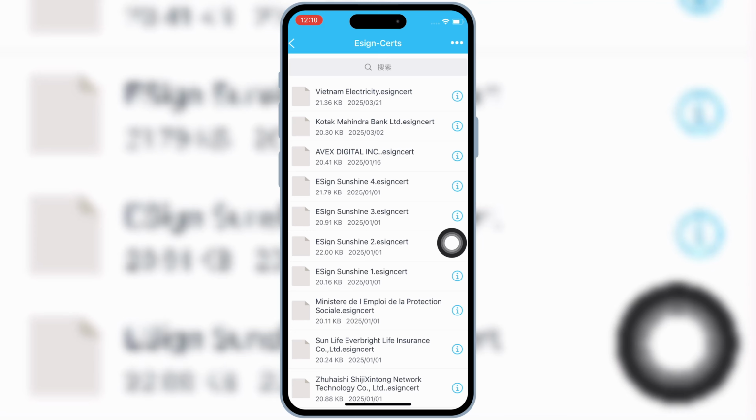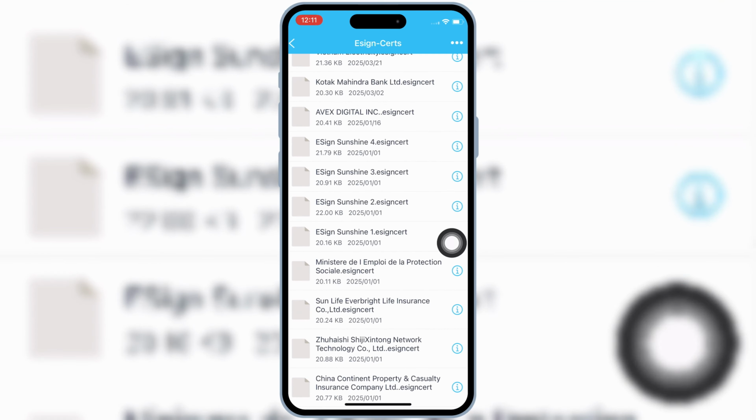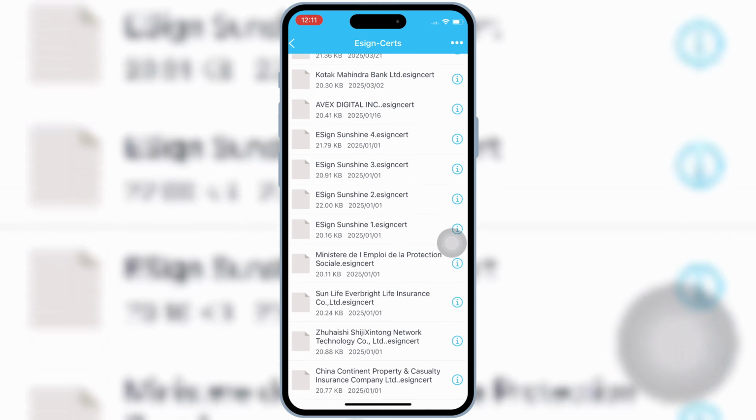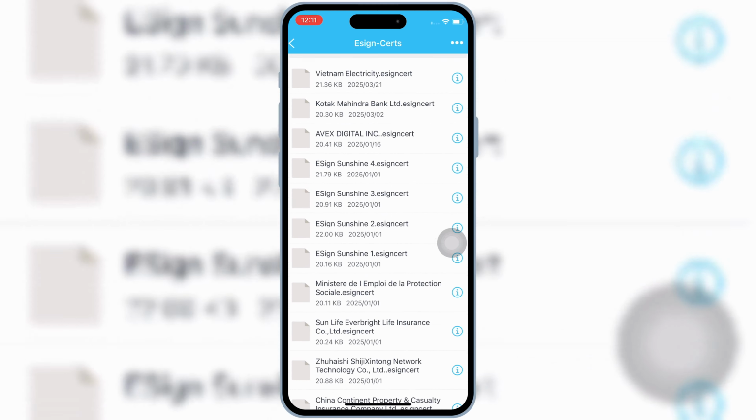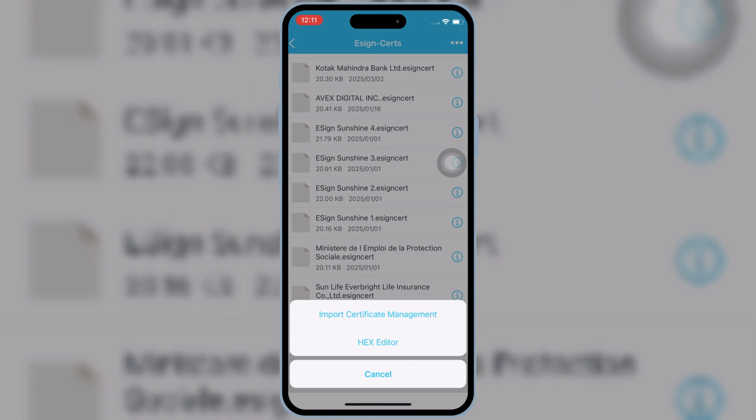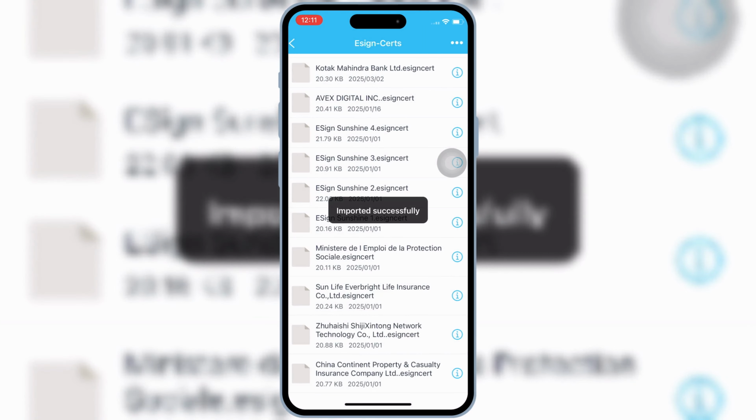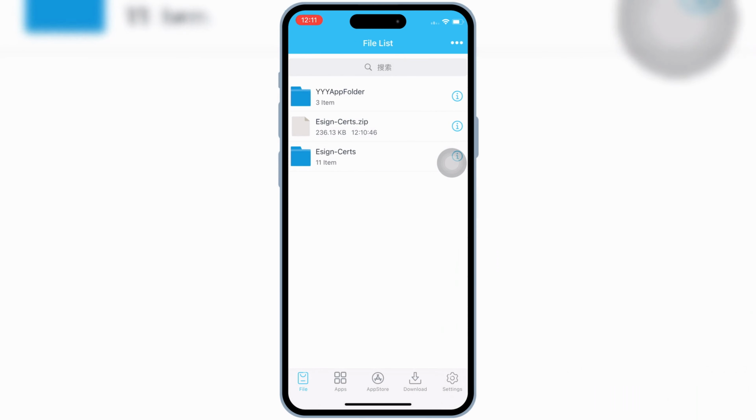Now open the new ESign certs folder, and now you need to select the same name link file which you used to install the ESign app. And then hit Import Certificate Management. And now we are good to install IPA files in our iPhone or iPad.